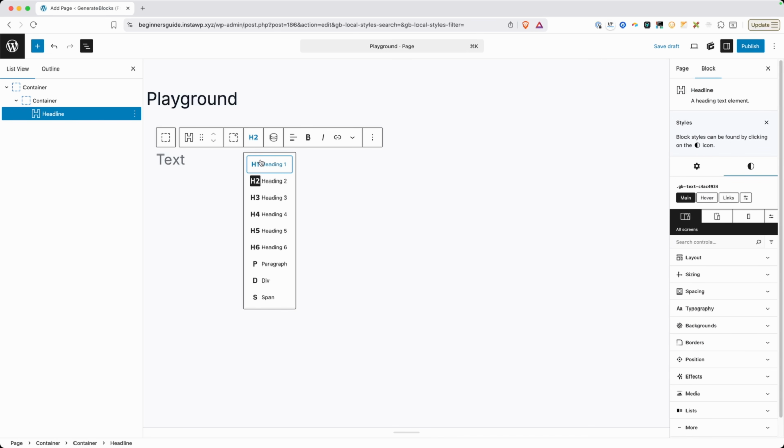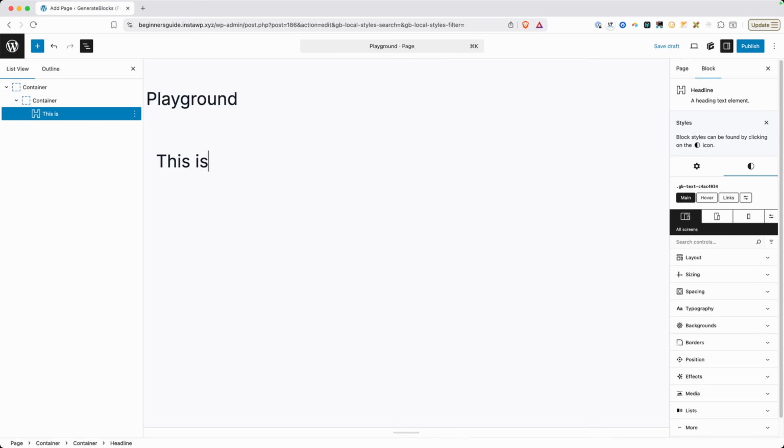I'm going to change the tag to an H1 and we'll put "this is my headline." Now a lot of your styling for this is going to be inherited by your theme. Right now I don't have a lot of that set up and we're just going to style things individually just so we can get used to the interface.